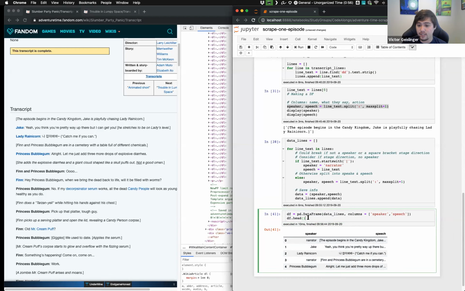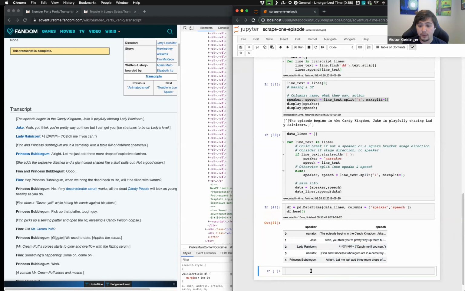And then we can do some interesting stuff, right? So now we can actually check out, okay, well, let's see df, let's see, speaker dot unique, or I always mess this one up.